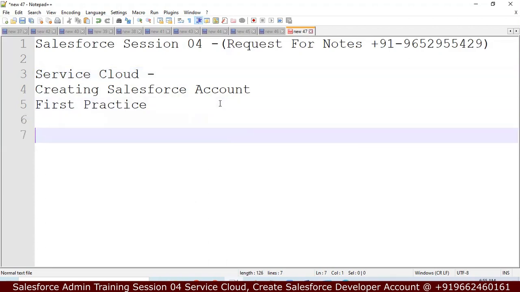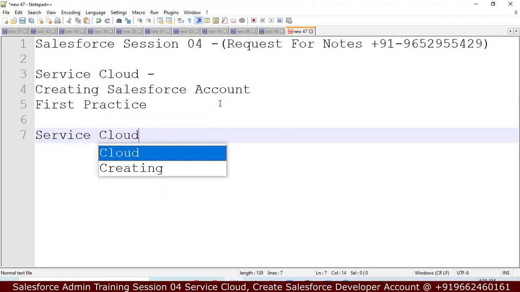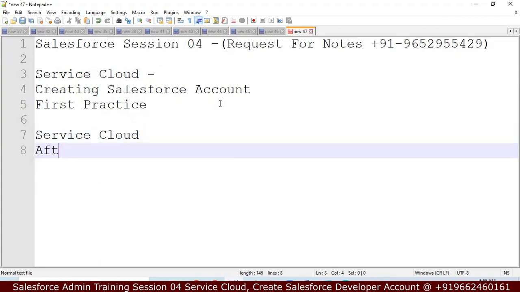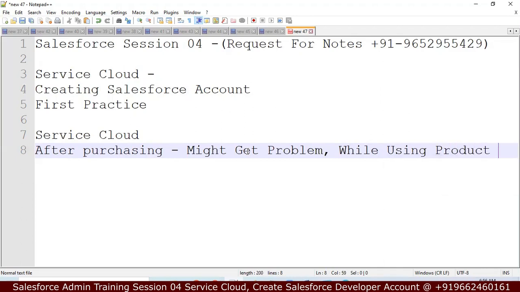So in Service Cloud, whenever we purchase a product, after purchasing the product, every organization has to provide service. Why do they have to provide service? Because this product may get some problem. Product or service might get problems, or they might need help on how to use it. While using the product or service, they might get any problem.